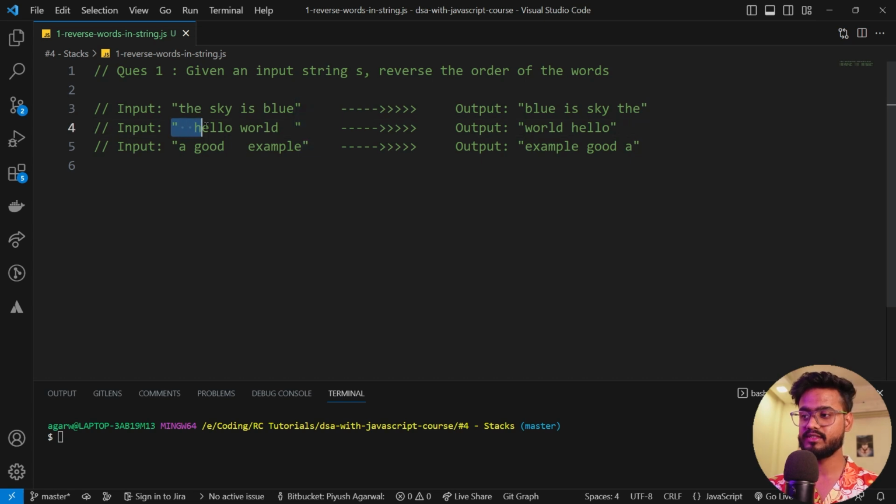Similarly, if we have an input such as this, which has trailing spaces, like spaces before and after it, we are supposed to trim them and we're supposed to reverse the order of words, like hello world will be world hello. Similarly, we have a sentence like this, a good example. As you can see, we have more spaces in between this. So what we will do, we will remove all of them and we will keep only one single space. So when we reverse this, it will be example good.